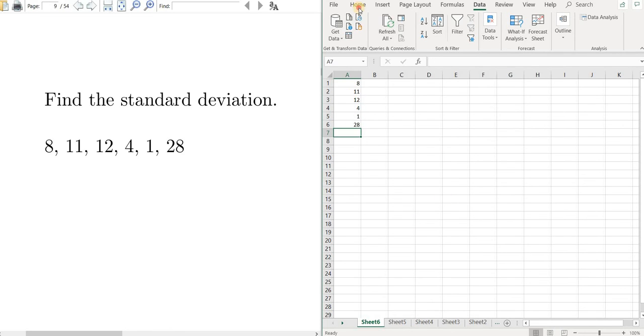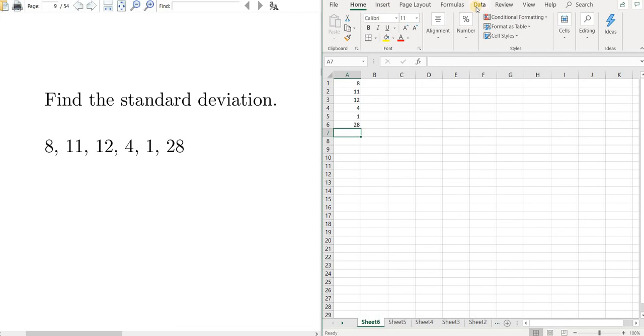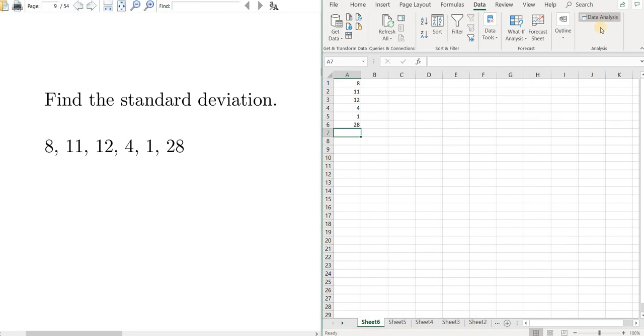So after you type in the numbers, you want to go and click on the Data tab, so Data, and you want to select the Analysis tool pack.